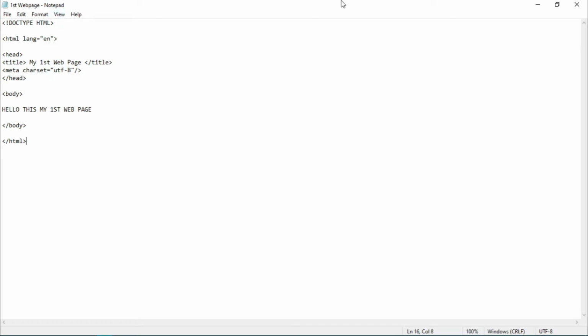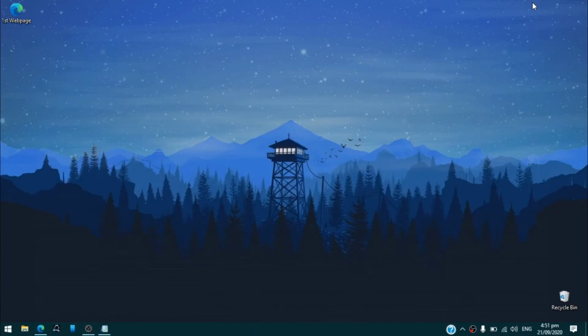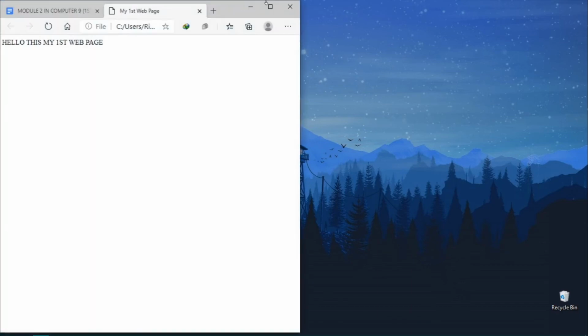So I am using Microsoft Edge browser, kaya ganyan yung icon na nasa desktop ko. Pero when you are using Google Chrome, the icon must be in Google Chrome logo. When we open this one, you would see that we already created our first HTML web page.